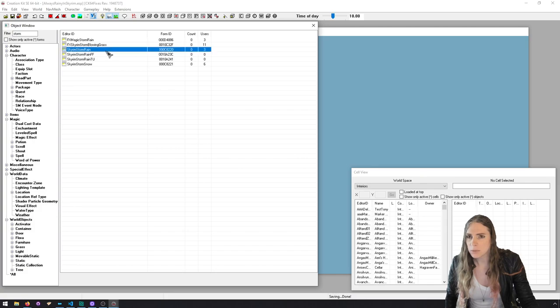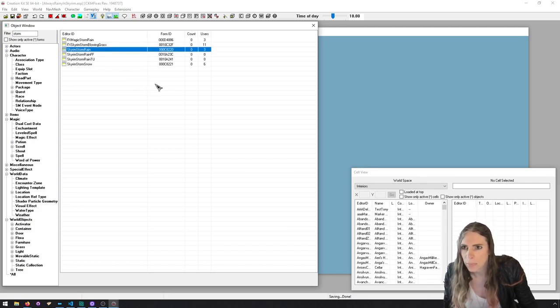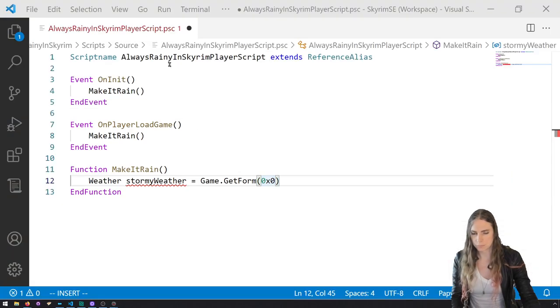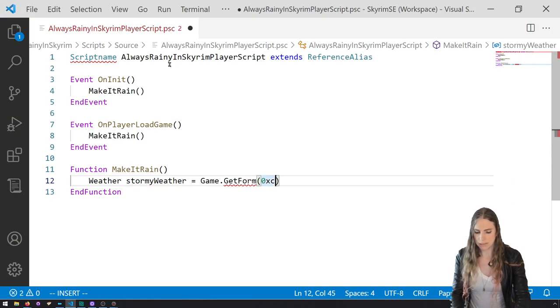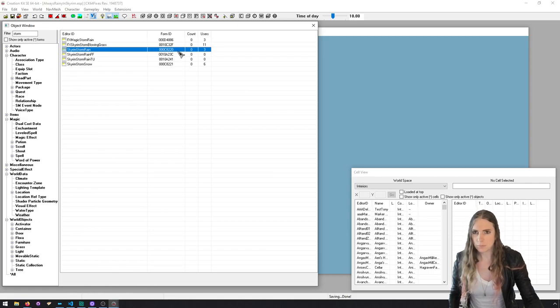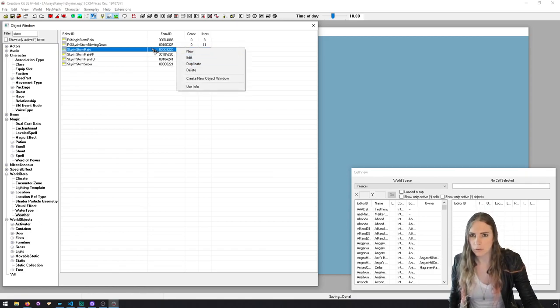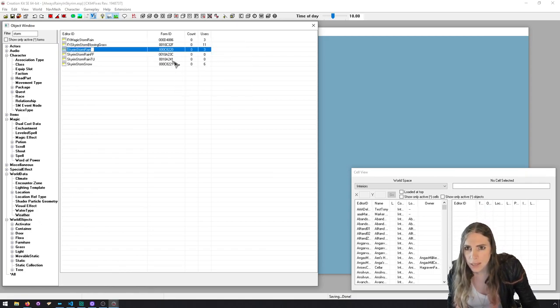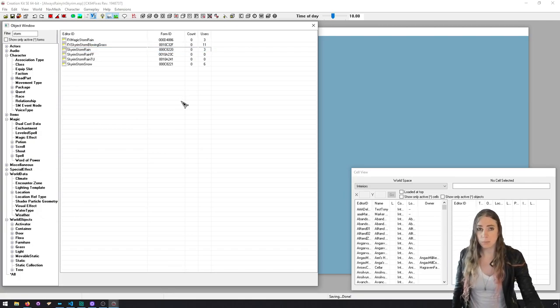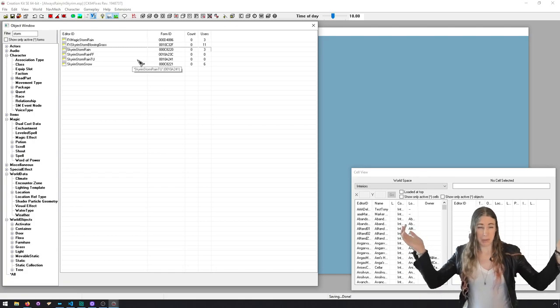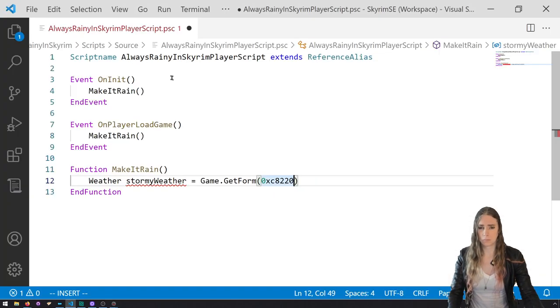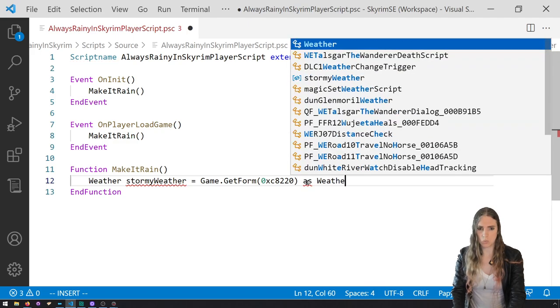Okay, Skyrim stormy weather is 8220. No, there's a C in front of that. C8220. These things have a preview, they don't. C8220. Cool, that's Skyrim storm rain, and it should give us a weather? Maybe? As weather.